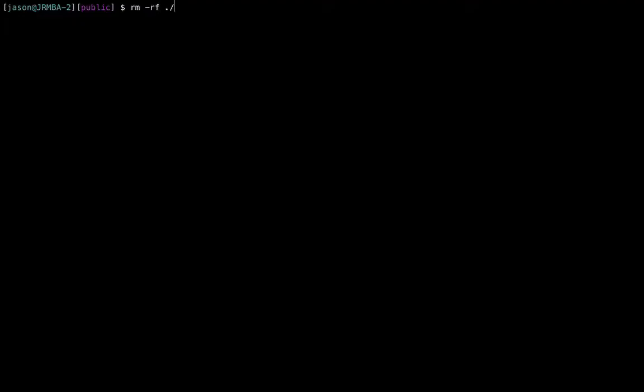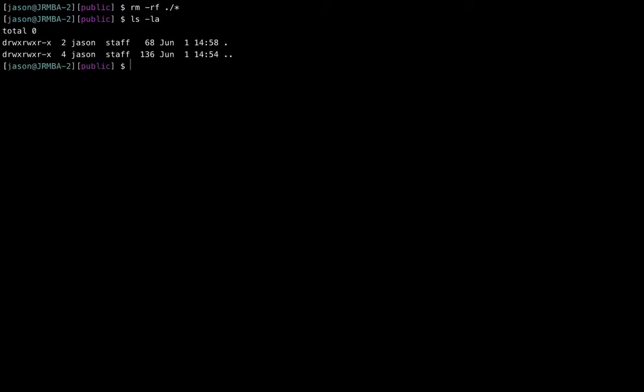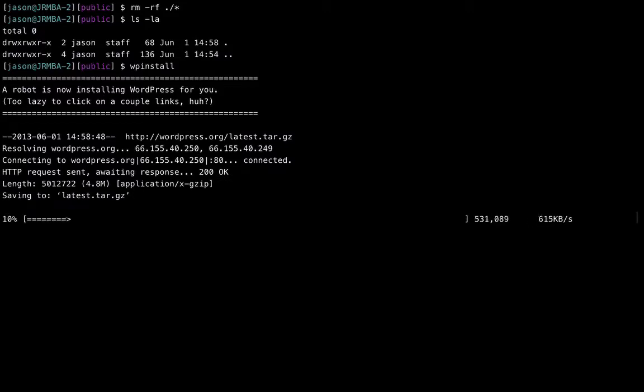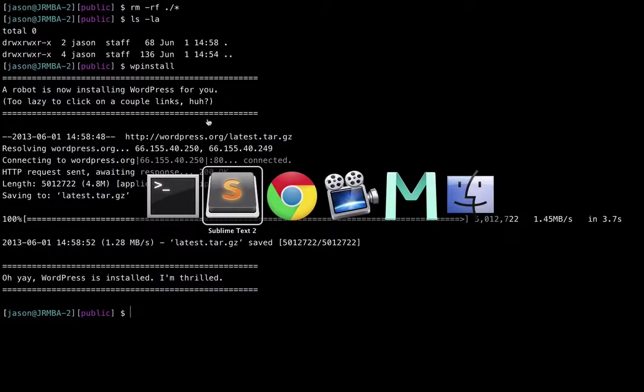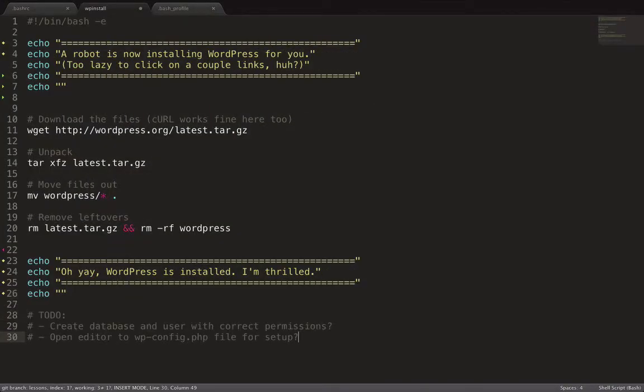So let's go ahead and remove what we downloaded before, and we can see that our public directory is totally empty, and I'll run the new script. And there we go. And you can see that it's definitely our script because our messages are showing up. And now that it's a script, I can even add things like database creation or running MySQL commands, open up the WP config file in my favorite text editor, and add the database details. Basically anything else I can think of that I might need to do as a part of this process, I can add here, which makes this a great way to automate the installation process in a way that still gives me a ton of control over every step.